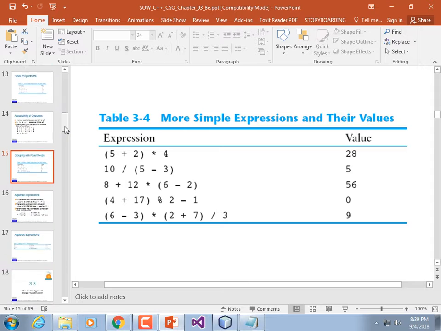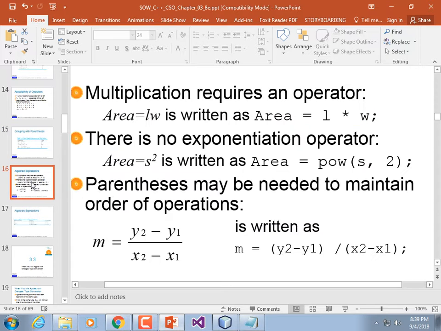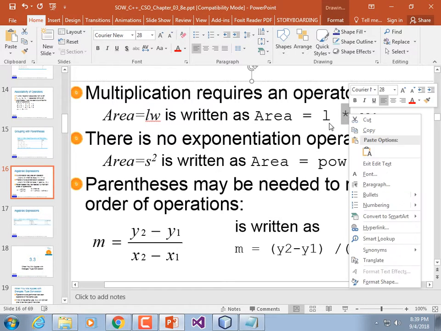I'm skipping through this because it feels like maybe I lectured about it, and I'm absolutely sure you also did it in fundamentals. And it's also junior high math, I believe. So multiplication requires an operator. You can't just do LW, meaning length times width. Textbooks show it that way, but we have to have the asterisk.